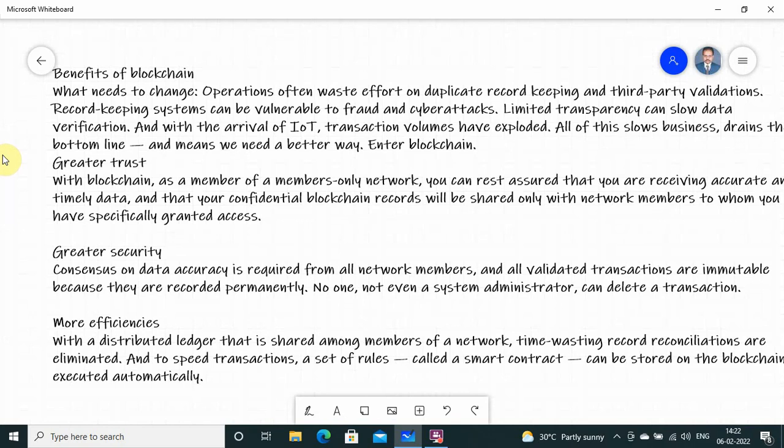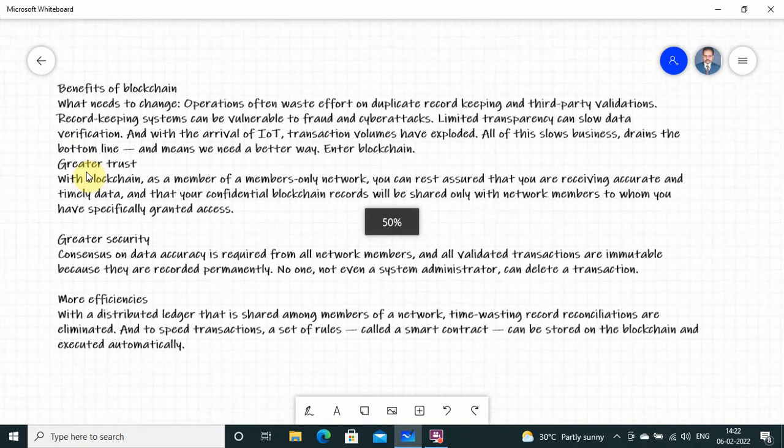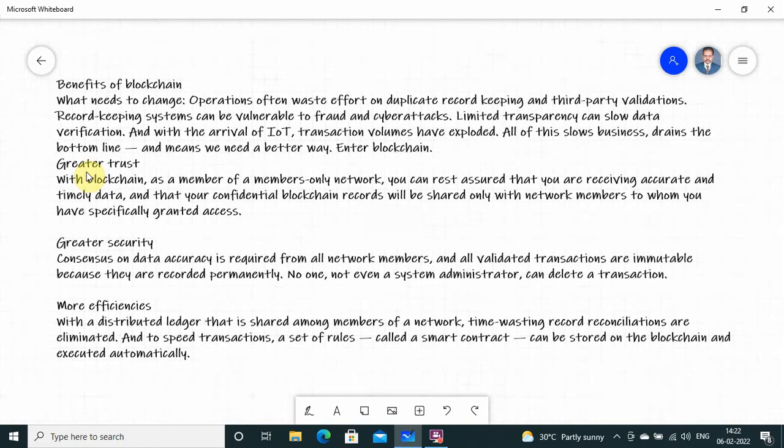Now record keeping systems can be vulnerable to fraud and cyber attacks, and limited transparency can slow the data verification. And with the arrival of IoT, that is the Internet of Things, transaction volumes have exploded like anything, and all of this slows business and drains the bottom line, which means we need a better way, that is we go for this blockchain, right? Then the greater trust with blockchains. As a member of a members-only network, you can rest assured that you are receiving accurate and timely data, and that your confidential blockchain records will be shared only within the network members to whom you have specifically granted access. Other people can't access that.